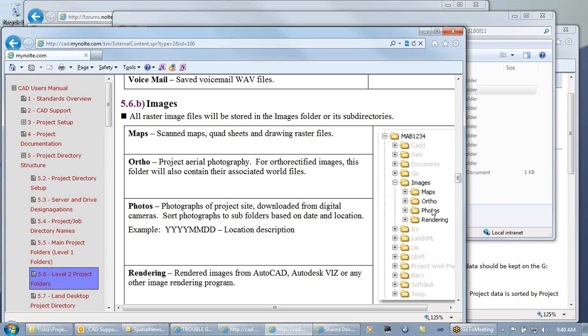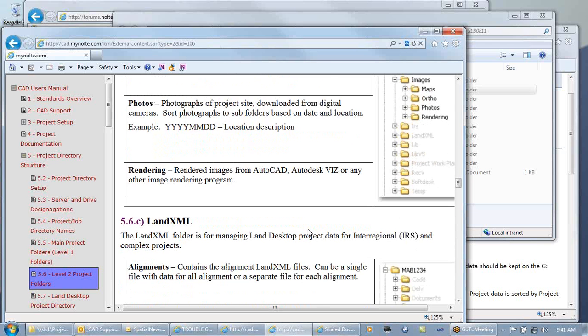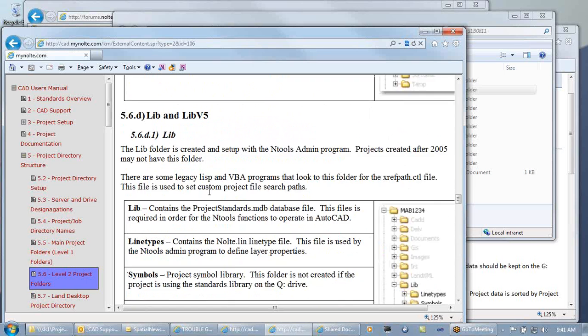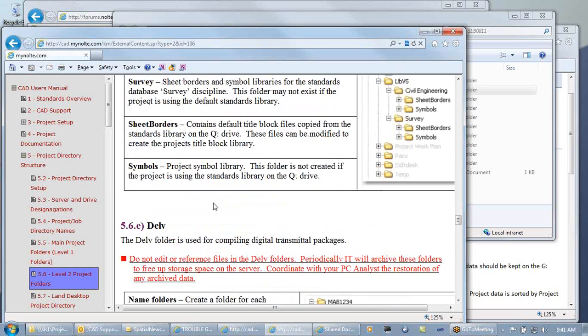For site photos, if you want to capture date and time, site visit, we'll do subdirectories, and we use a common folder naming format where we'll go year, month, day, so that way they sort real nice in Windows Explorer, and then a dash and a description of what the pictures are. We'll see that in a couple other locations as well. I'm going to skip that one. The libraries were already talked about.